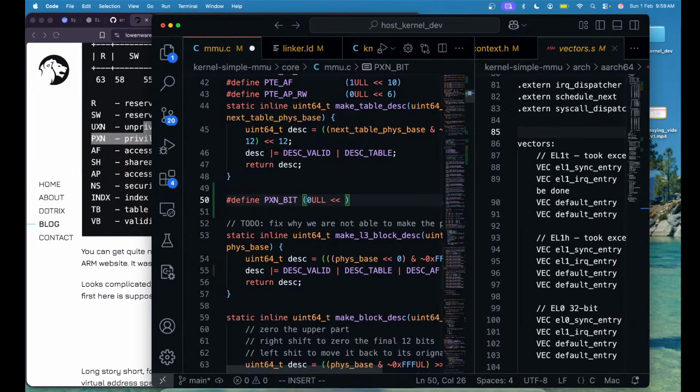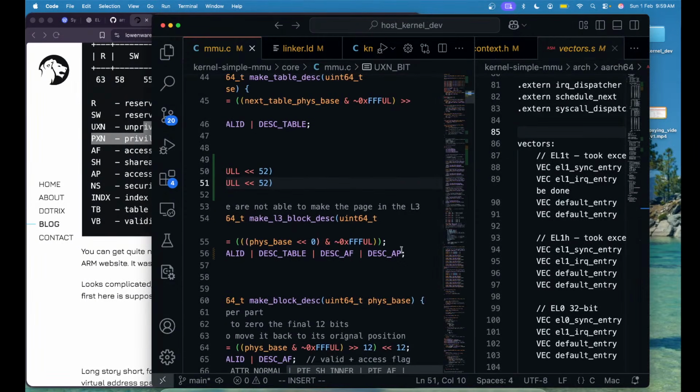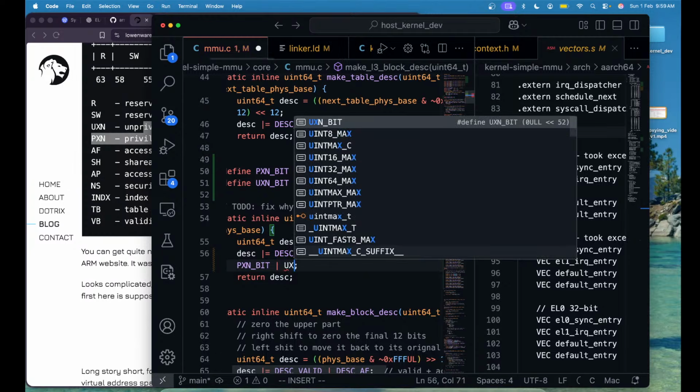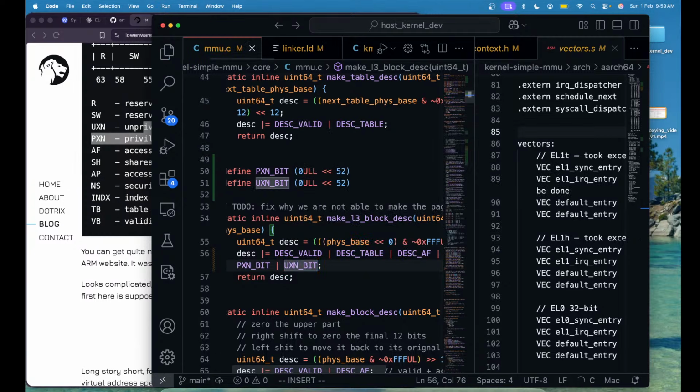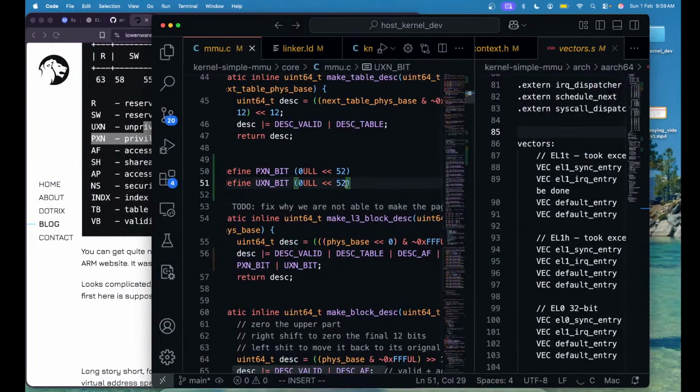To 52nd, PXN UXN, UXN PXN UXN. Let's just add PXN and UXN. Let's see what is going to happen. Just update this.